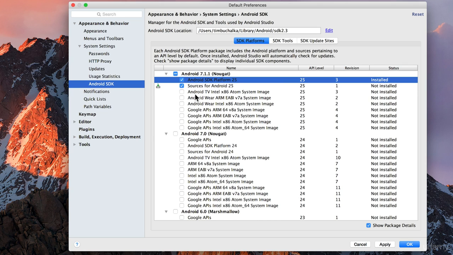Alright, now anything you see here that's got Android TV or Android Wear in it, we don't actually want installed. They relate to applications for Android TV, for TVs running the Android operating system, or a Wear device. Android Wear is a device like a watch or something along those lines. Since we're not supporting either of those, I suggest you leave those not installed, or if they are installed, you could take the checkbox off to uninstall them, because we won't be using them.